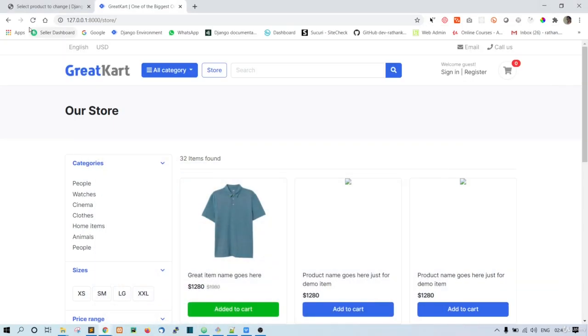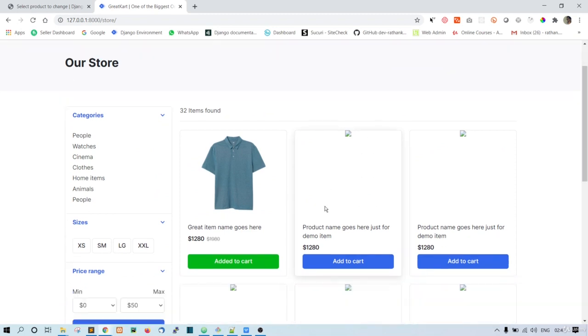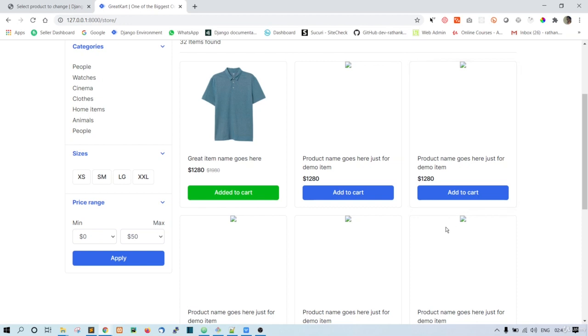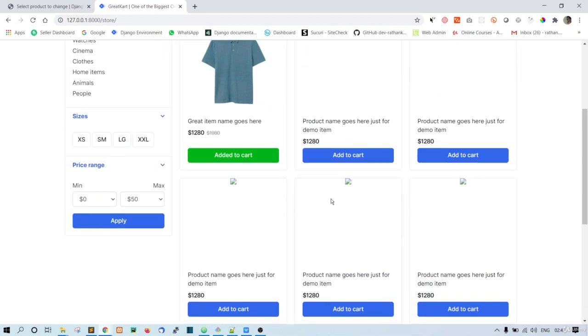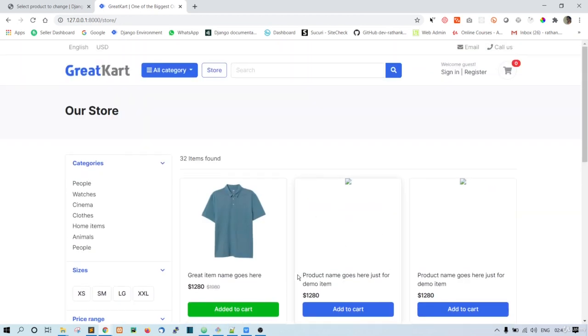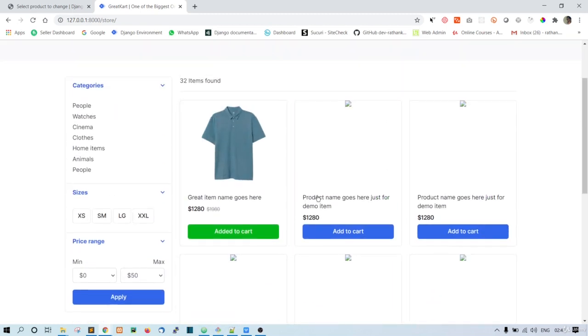In the next lecture we will bring in all the products from the database here. We will delete all these static products and loop through the products that are in the database, so that it prints all the dynamic products. All right, so thank you.